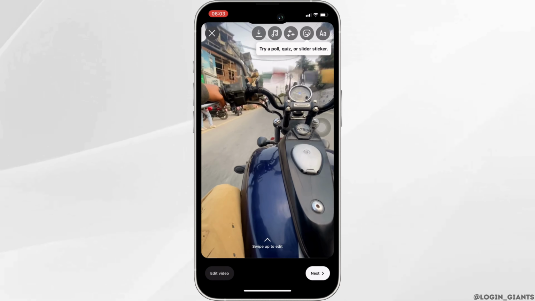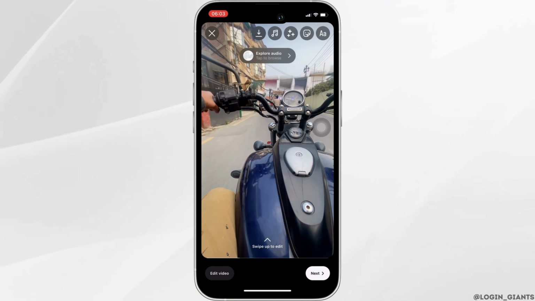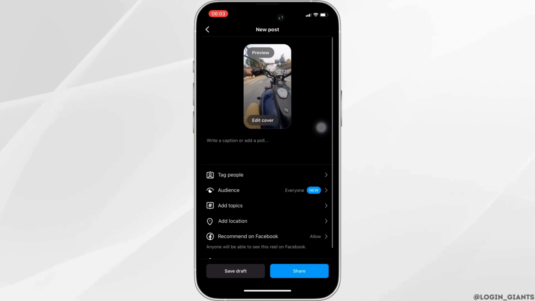You can edit the video with all the features above. And once you are done with editing, click on next at the bottom right corner. Now you can enter the caption or the poll to your post. And once you are done, click on share at the bottom right corner.